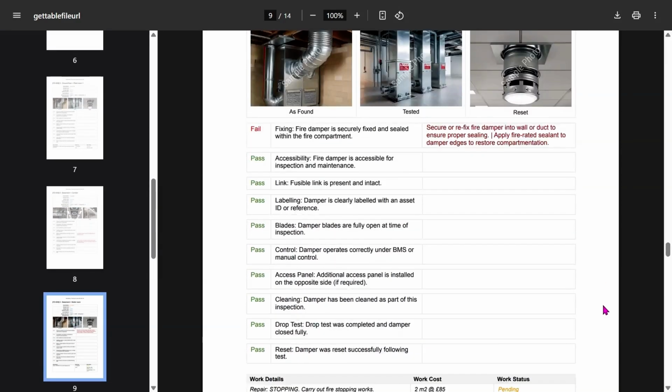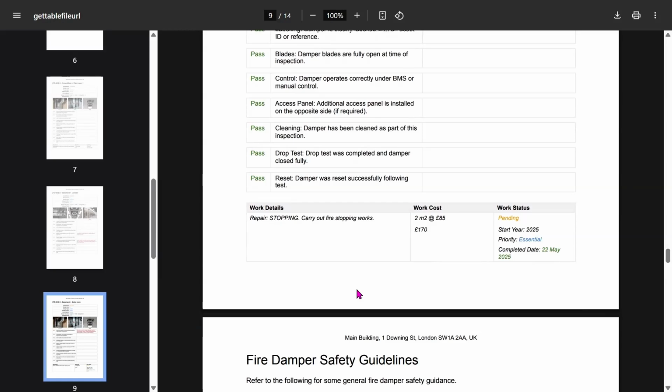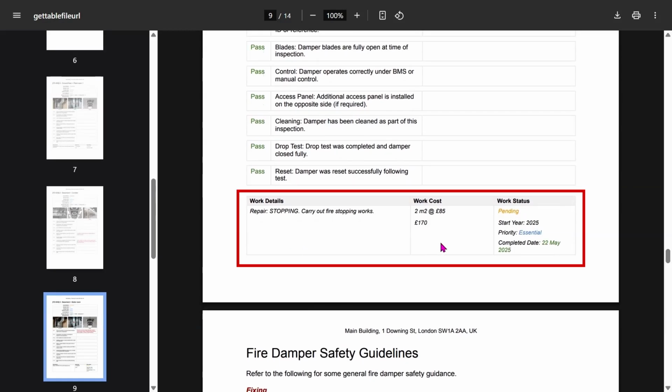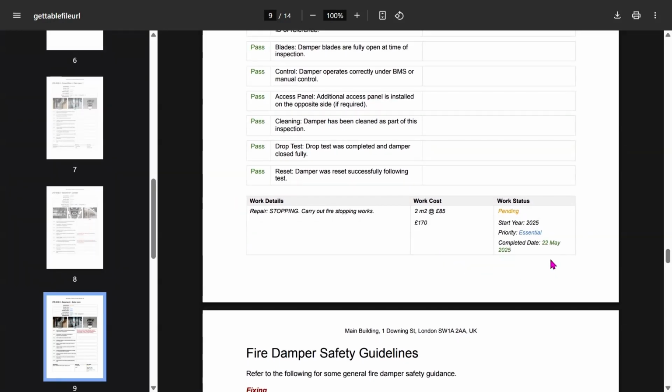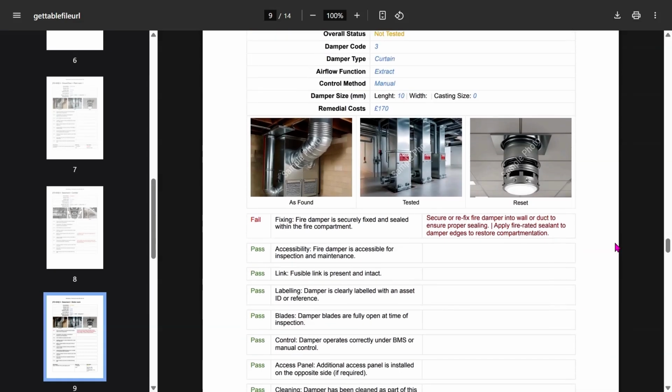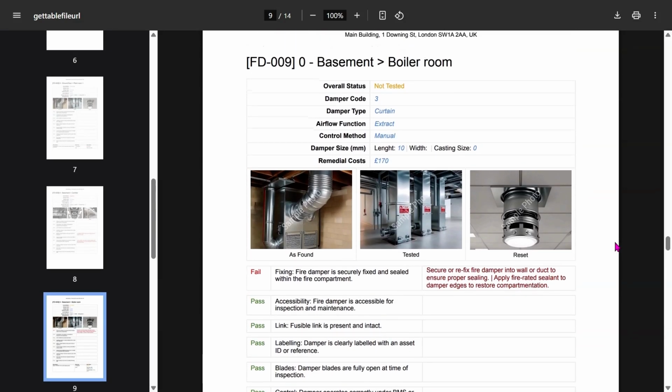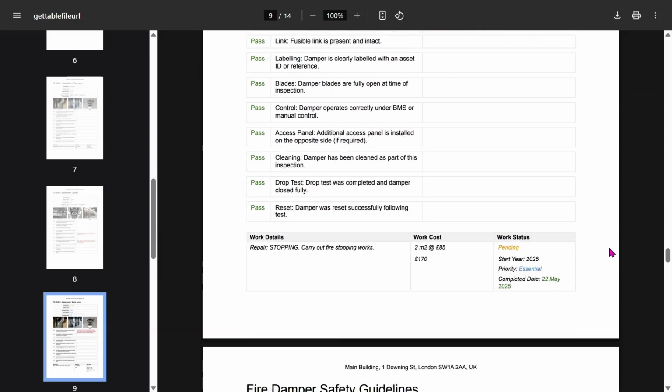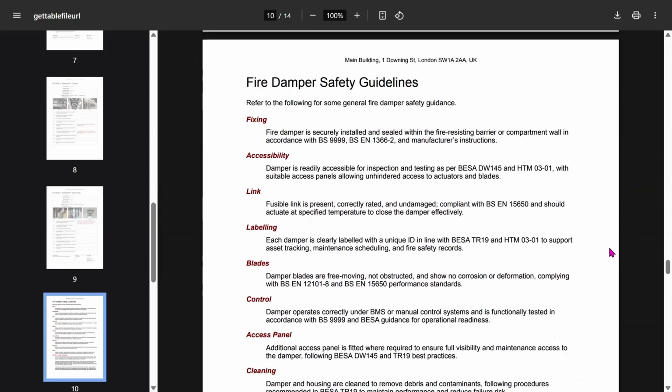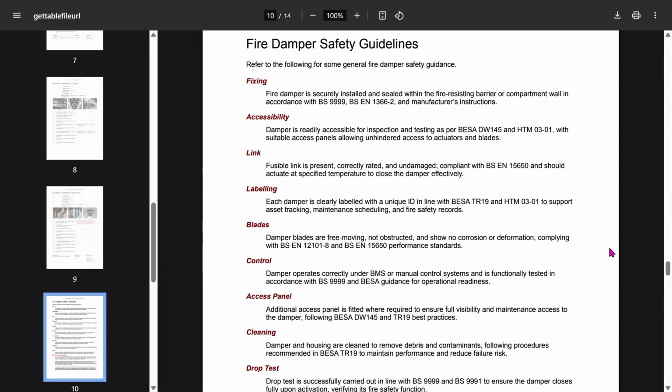Each checklist item includes a statement, a pass or fail indicator, and any necessary actions. Following the checklist, the surveyor can easily log any required remedial works, including quantities and cost estimates. We've recorded 3 dampers in this survey, and each has its own dedicated page of review with all the relevant supporting information. We've included helpful general fire damper safety guidelines for extra information for your client.